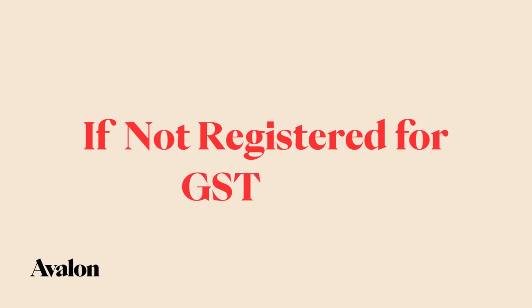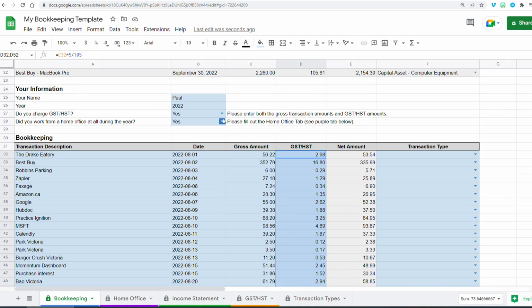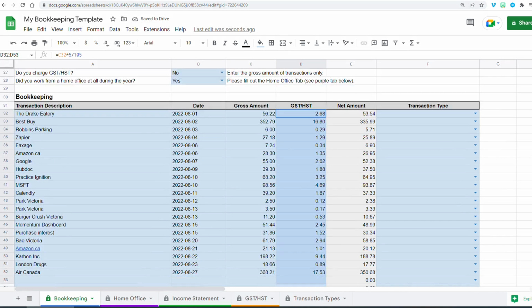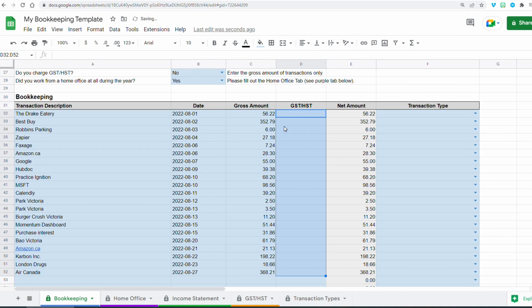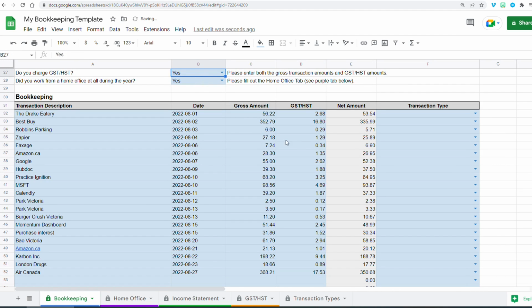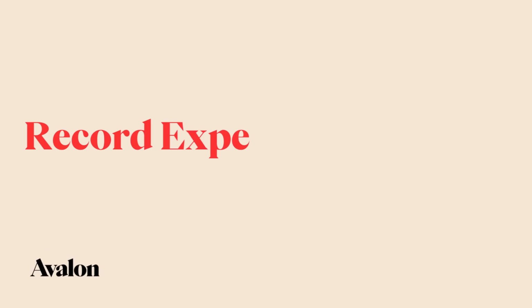If you don't collect GST, HST, again, we're going to choose no here, and it's going to say enter the gross amounts only. So we would only enter those gross amounts and leave this column blank. Our example is yes, so we're going to go with that. So now we have gross amount, GST, HST paid, and net amount.